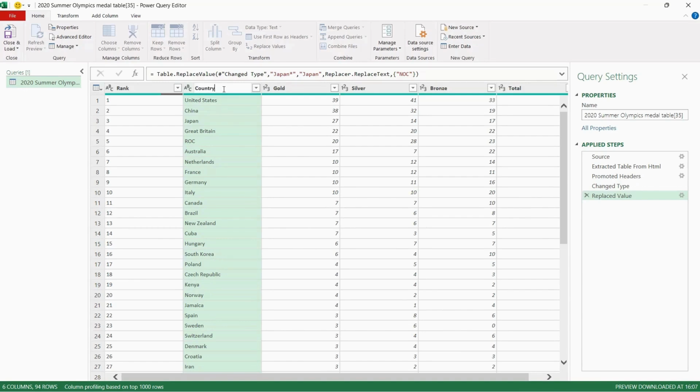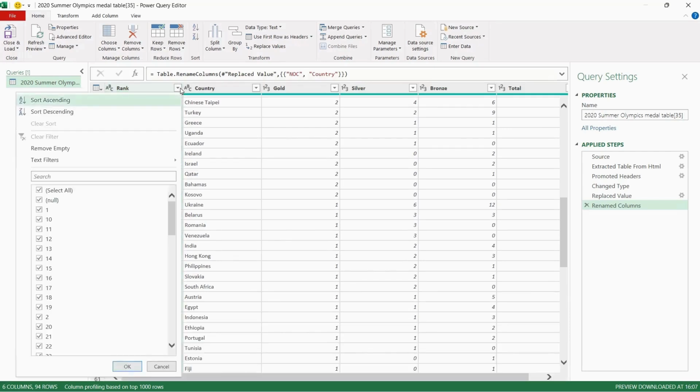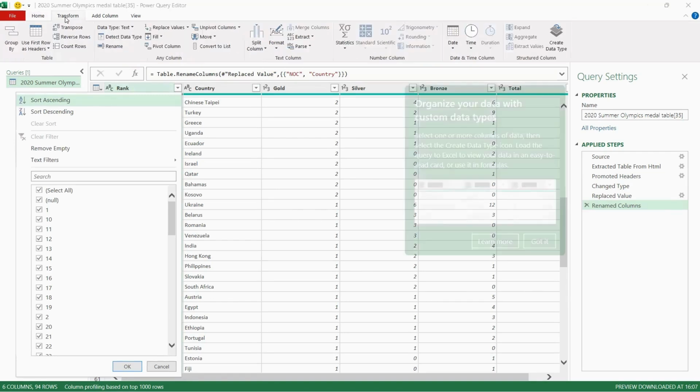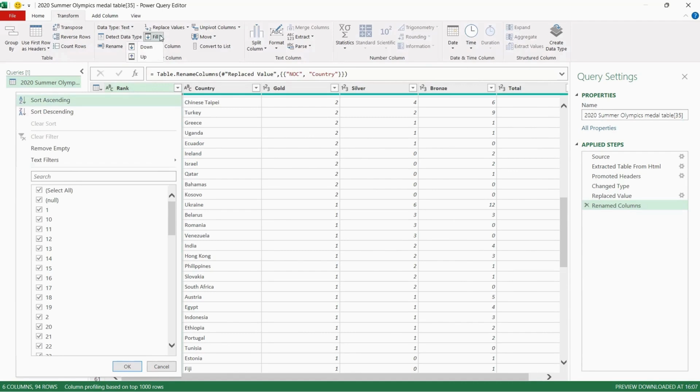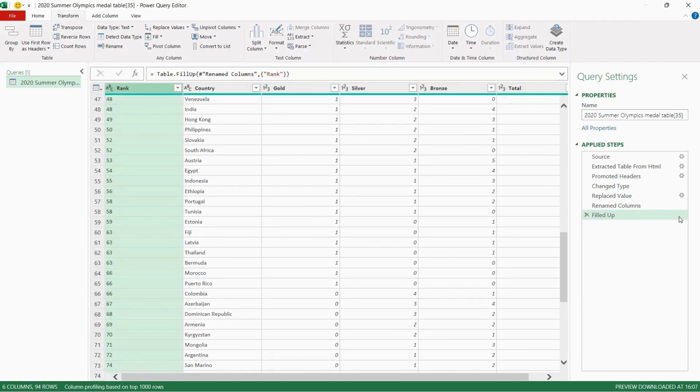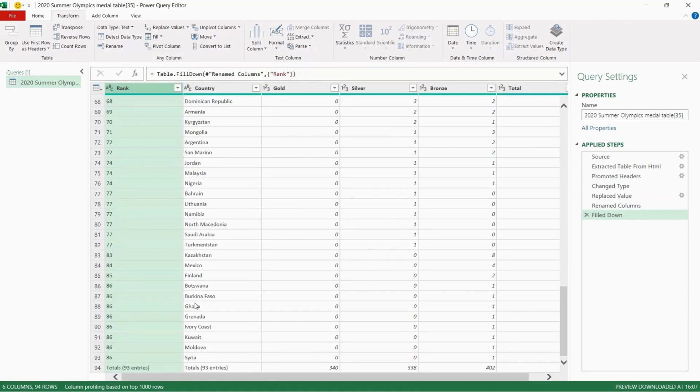It's a country. Now let's fix these null values, by selecting this column and going to Transform, Fill. Is it fill up, right? Fill up, no, we don't want it filled up. Let's just do fill down, yeah.